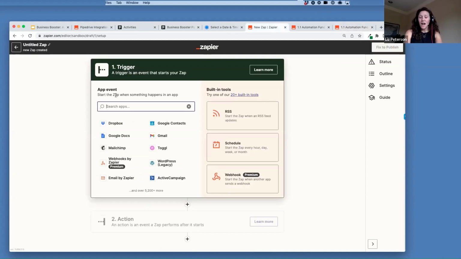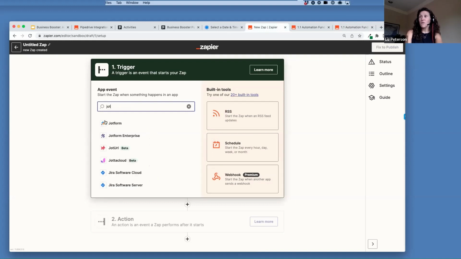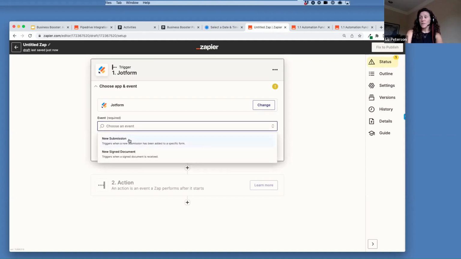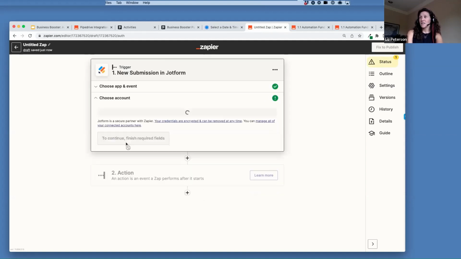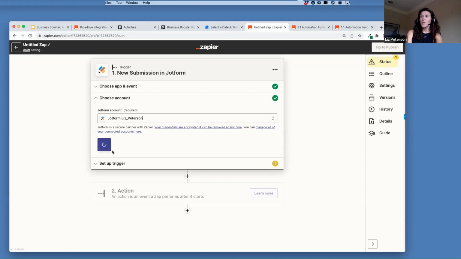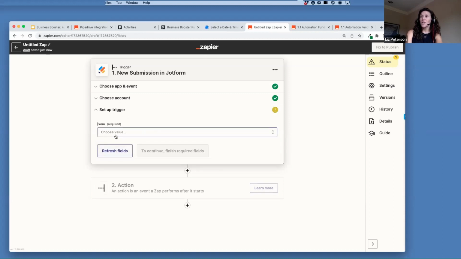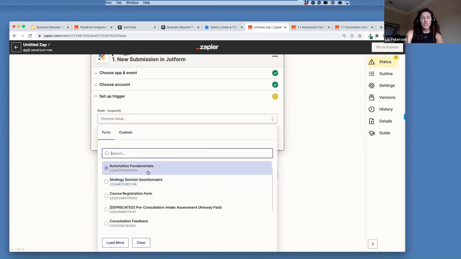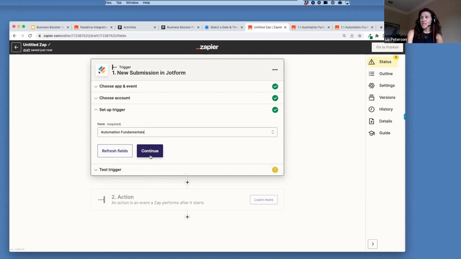So here are all the things you have to do in setup. I'm going to select Jotform as my tool. My trigger is a Jotform submission coming in, so new submission is my event. Then I have to choose my account. The first time you'll have to log in and authenticate your tools, but I'll choose my account here. Then choose your form. I have a number of forms in here, but I'm going to do my automation fundamentals. That's the one we all submitted today.